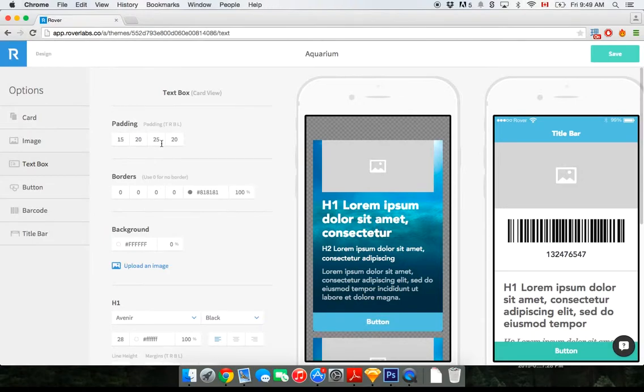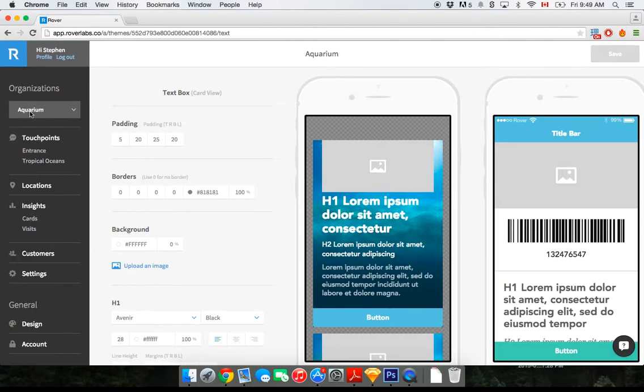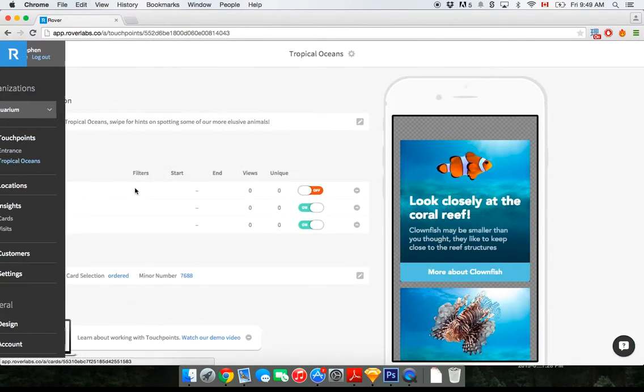Now the other thing I've done previously was taken my padding between the top of my copy box here and the image down just a bit, because since we're going to have transparent PNGs that don't extend to the very bottom, you probably want to tighten that gap. I might even take it down to 5. So let me save that, and I'll jump back out into my tropical oceans touchpoint.